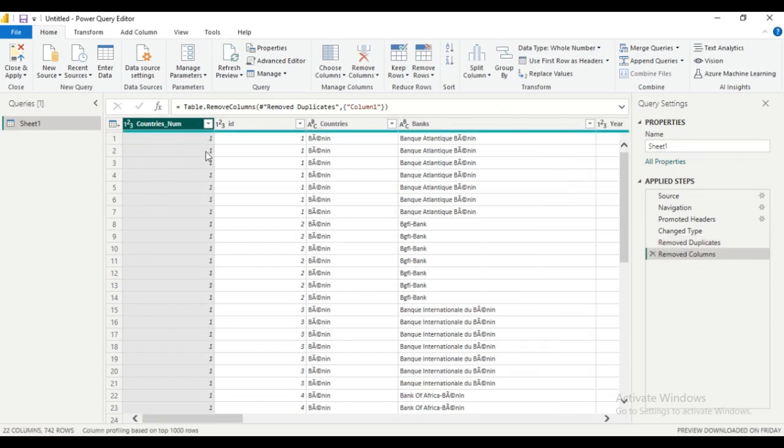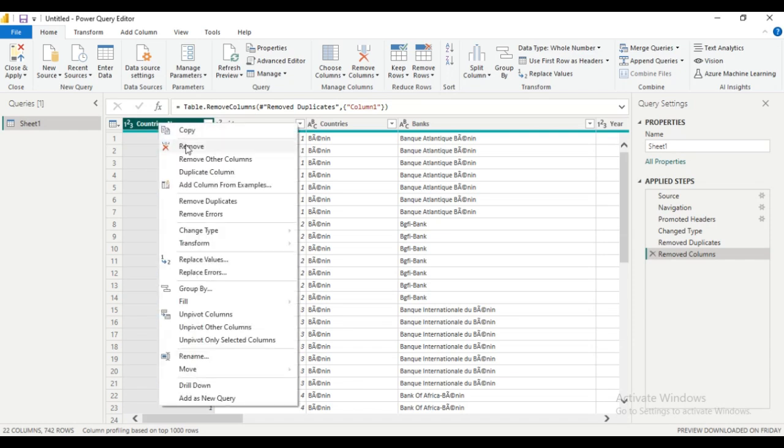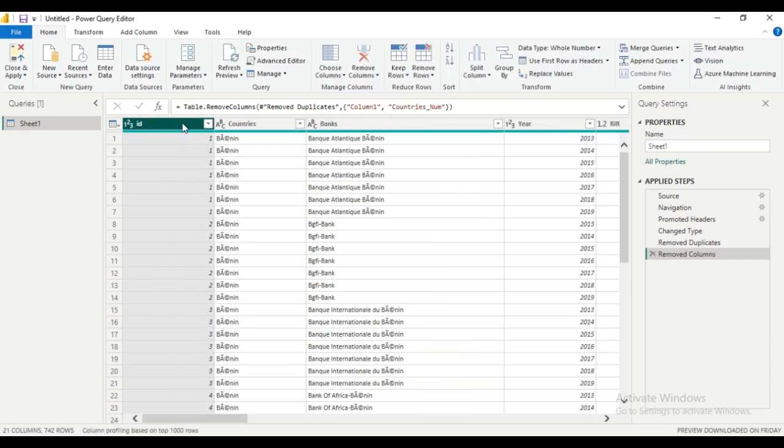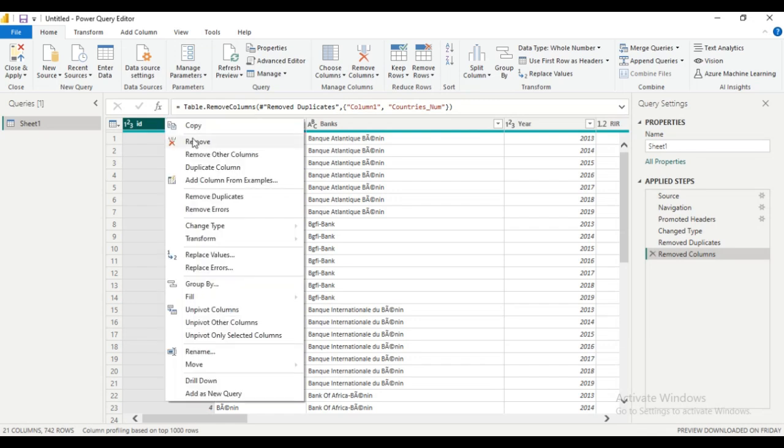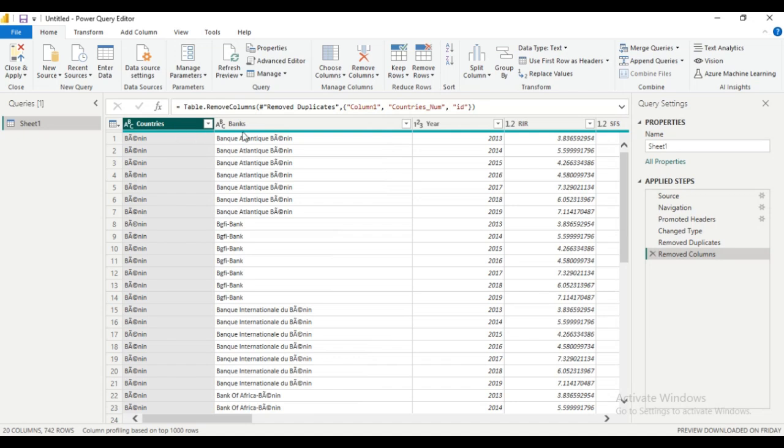If I click remove, you see I don't need that column. Even this country's number 1111 is not necessary. So I also right click it here. I click remove. Okay. I also don't need this ID too. I also right click here and I click remove. So I only need from countries to the other data sets. So you can see now I remove duplicates and I remove columns. It's now stated in the applied steps.